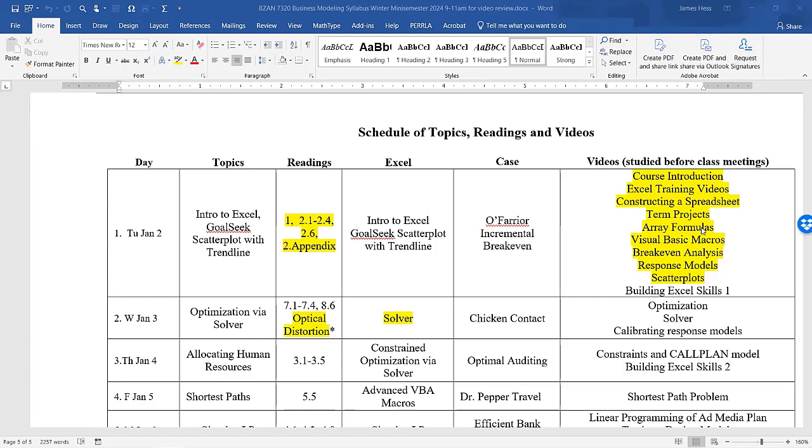In fact, that first class session on Thursday, January 2nd, is going to be using things like break-even analysis and response models and scatter plots. So there are some videos associated with that first class meeting, and I expect that you will have already viewed those. All of the videos are to be studied before the class meets, because otherwise it would be very difficult for your team to deal with the problem in the case that is presented to you.